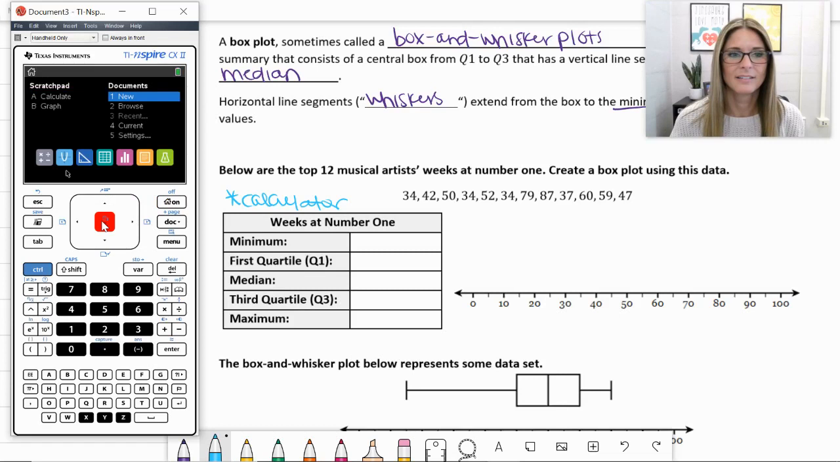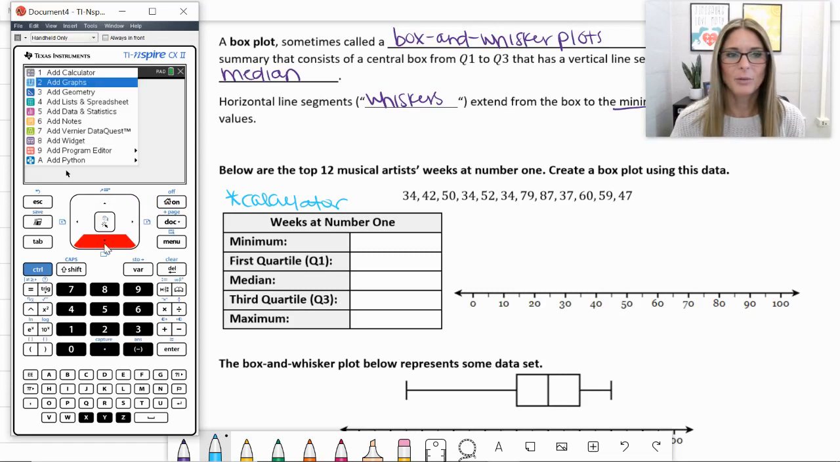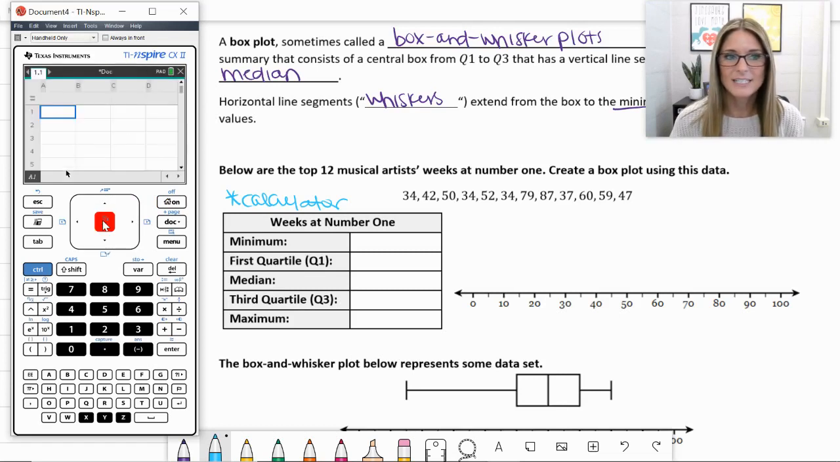So from a new document, remember, we're going to go to List and Spreadsheets, and I'm going to load in our data: 34, 42, 50, 34, 52, 34, 79, 87, 37, 60, 59, and 47. Now, they said it was the top 12. So as I look at my list, I can see I did enter 12 data values. I didn't miss any. Good check there. I'm in an empty box.